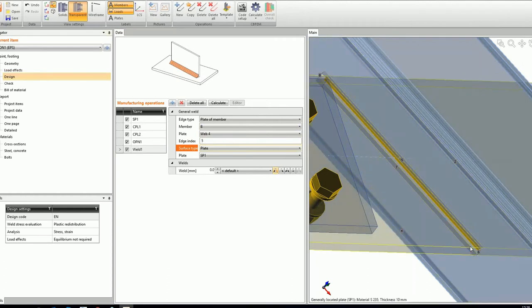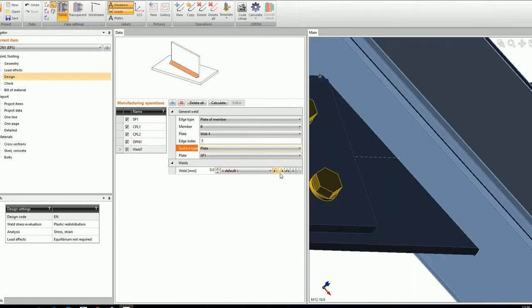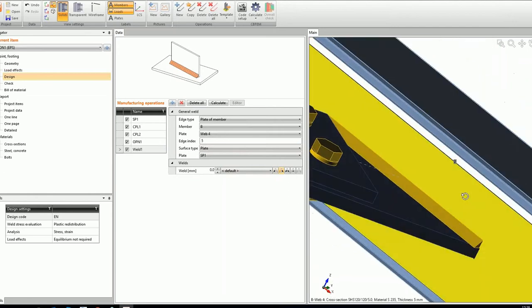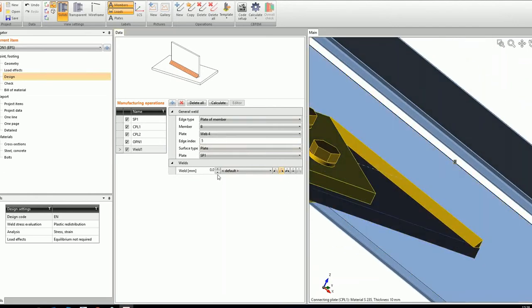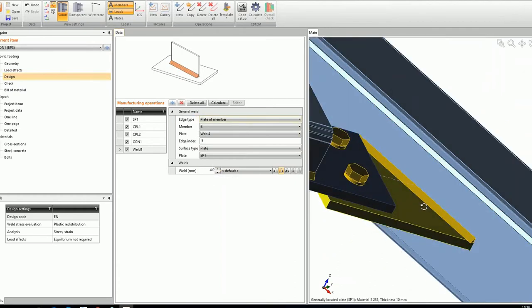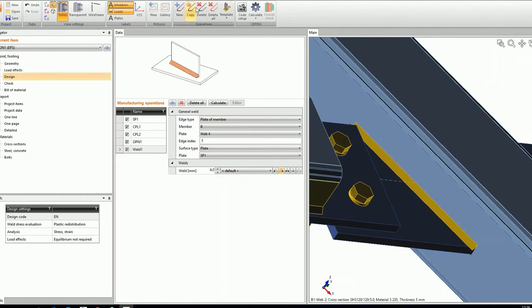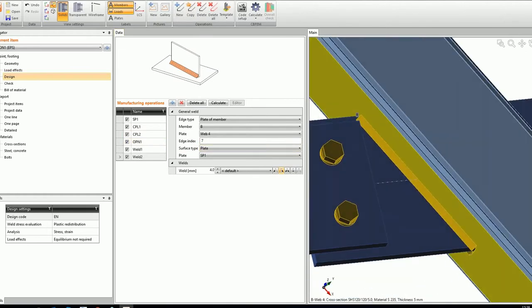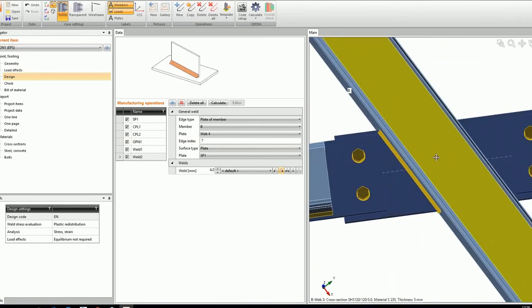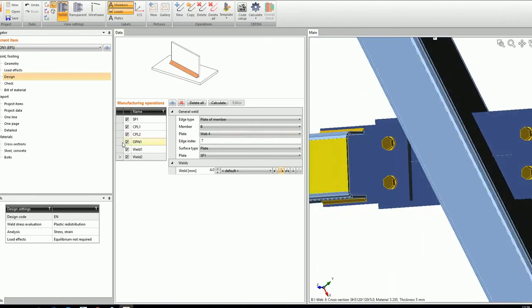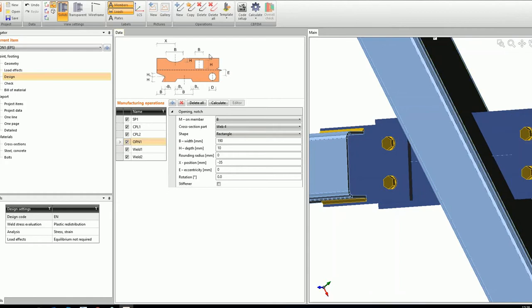You can see the yellow line, which means that the model edited the weld, and in the solid view you can easily guess what side the weld is. So it's this one. I will make it a little bit smaller, and now I will just add the weld on the other side. So I will copy the operation and the edge index number 7, so you can see it's down here. Okay, and as you can guess, we will just copy all these three operations for the B2 member.